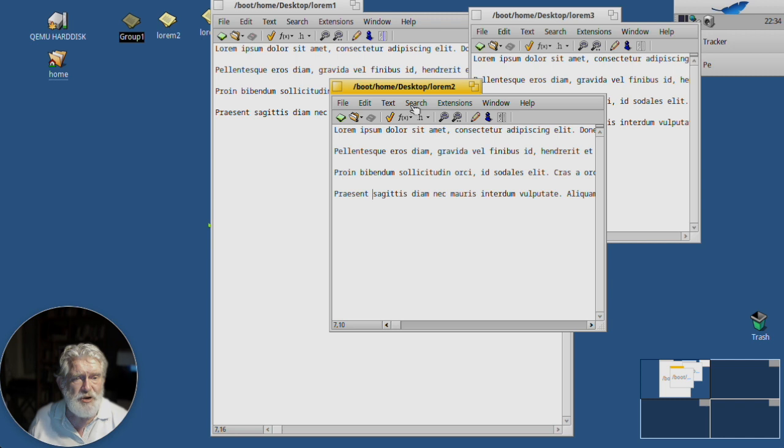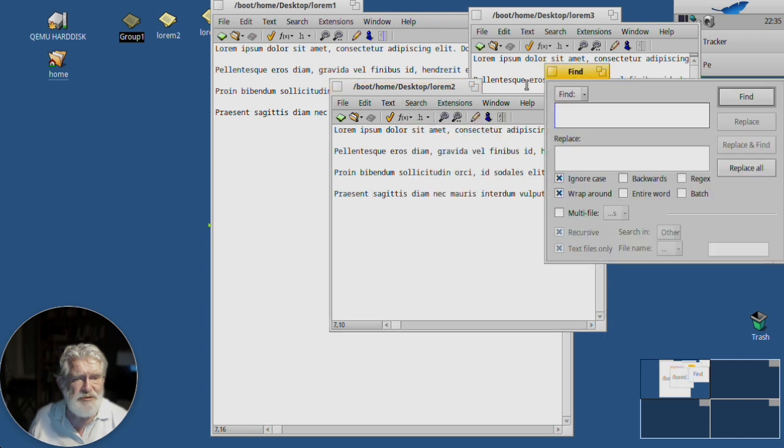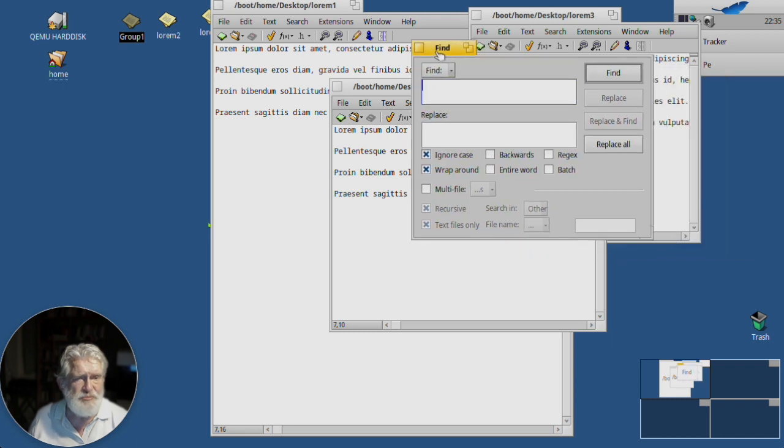Now I am going to search and replace. So we go to find, yeah, looks familiar, right? And we paste that in. And I want to replace that word in this fake Latin text with the word replacement. Okay, ignore case, wrap around. But I want to replace it in all the files.